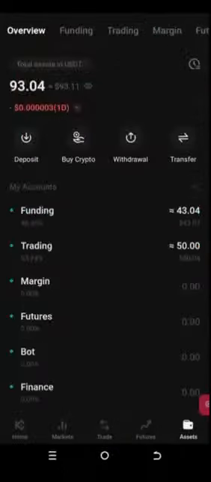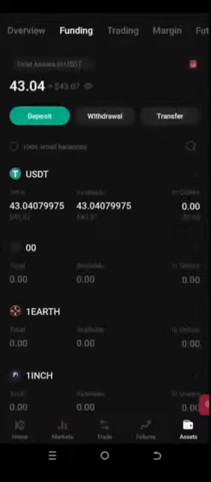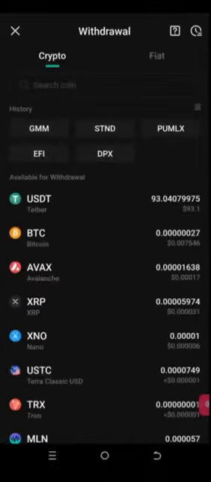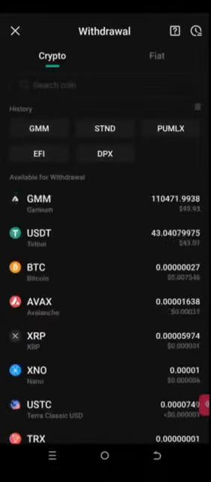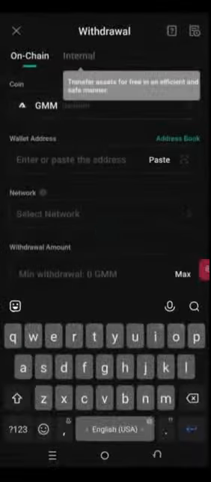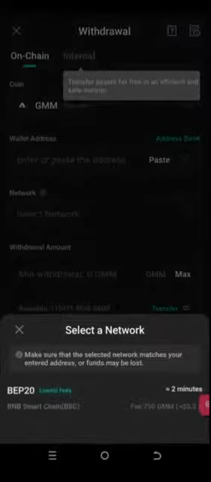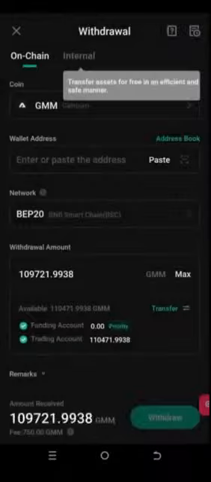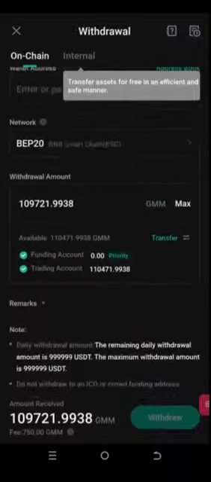So we're just going to go over to our funding, and then we just withdraw. Okay, so what we have now is that we're going to withdraw GMM. We're selecting the network, which is BEP20. Okay, and the max. Good, so it has already deducted its own fee. So let's go over and put in all the other details.